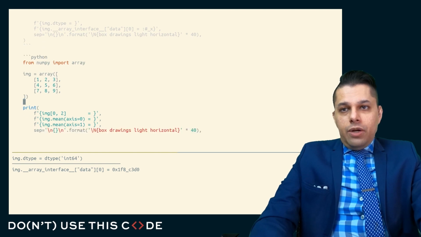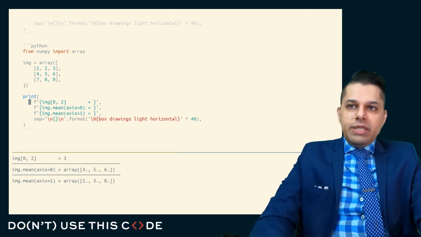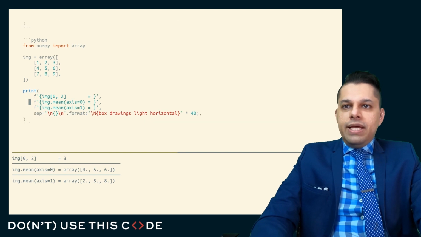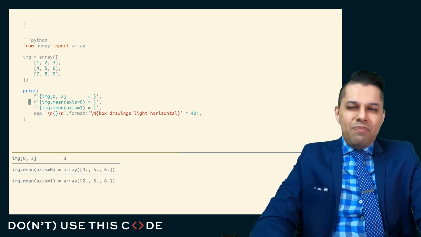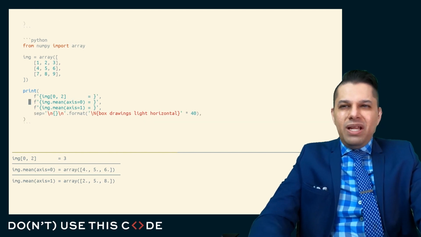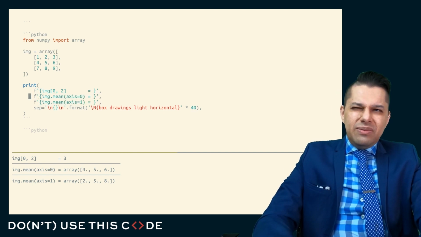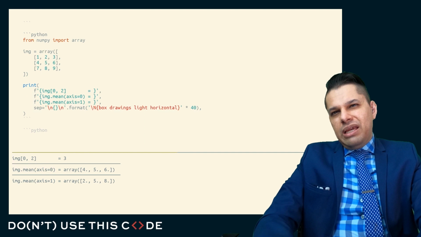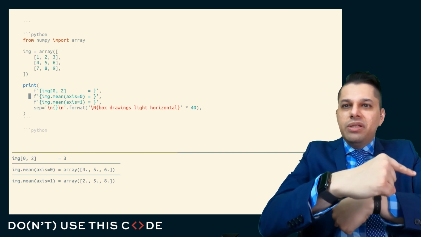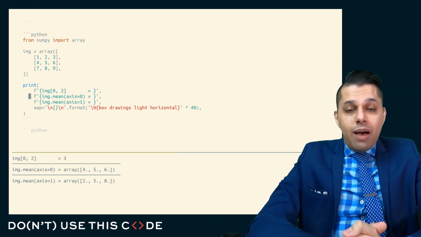If we have this NumPy ndarray and we want to operate on it, we can operate on it. We can say, give me the element at 0, 2. We can say, give me the mean of these down the axis 0. Give me the mean of these down the axis 1. But if you looked at these two operations and you said, wait, which one's axis 0 and which one's axis 1 again? Is it going this way? Is it going this way? Well, that's a common confusion.